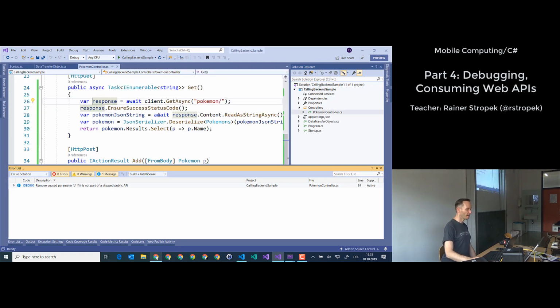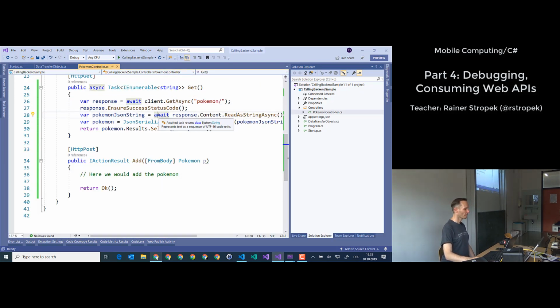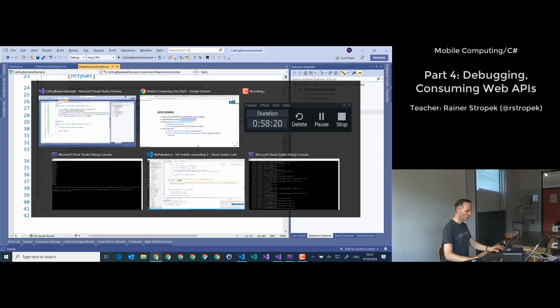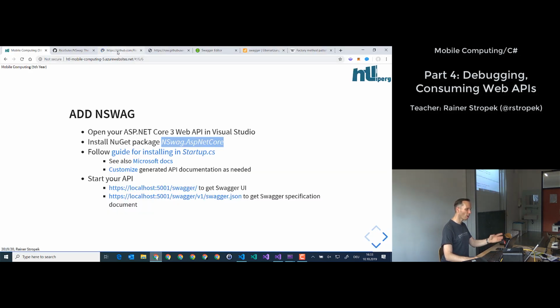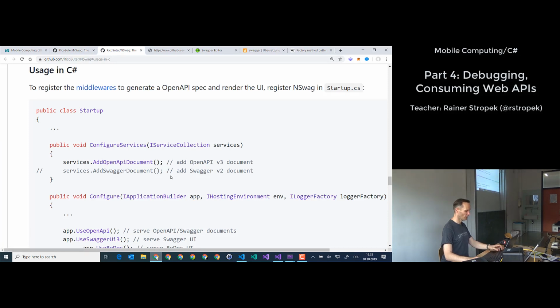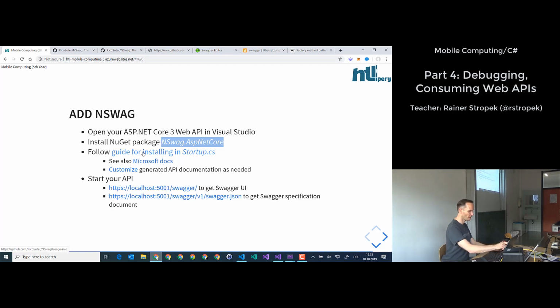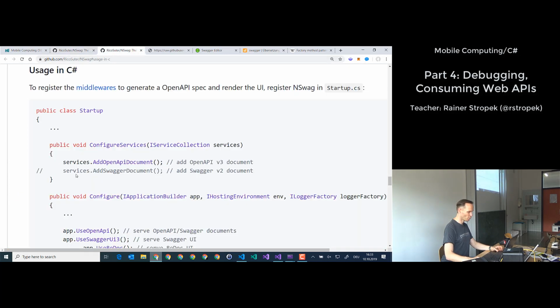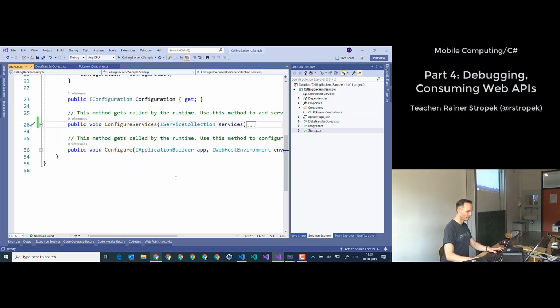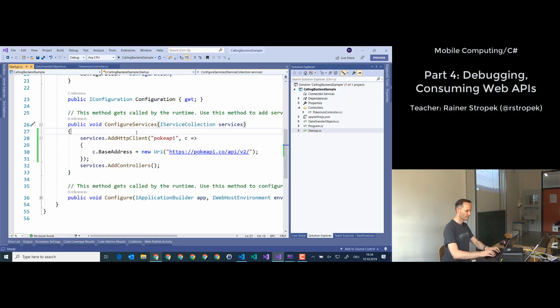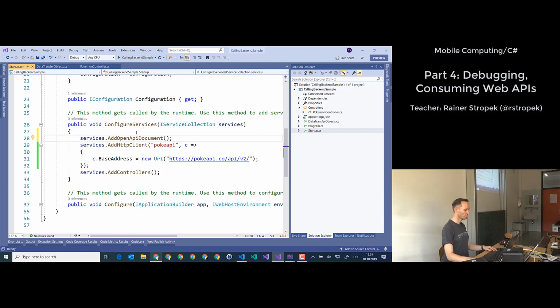Good. I added the NuGet package, and then if we follow the guide for installing this stuff, we only have to add a few lines of code. We have to add this code to the startup class, and the first thing that we have to add is this one. Again, I followed this link here. See? Guide for installing and so on. This one, copy, startup, paste. Step 1, check.